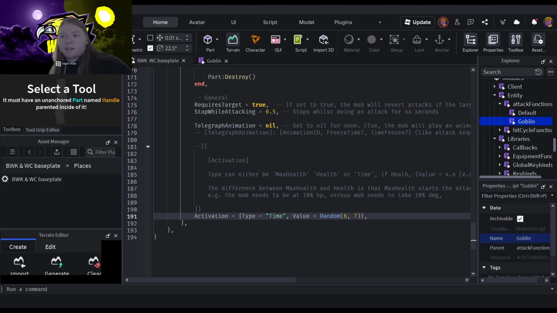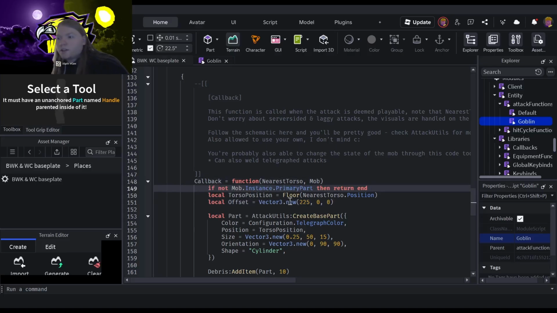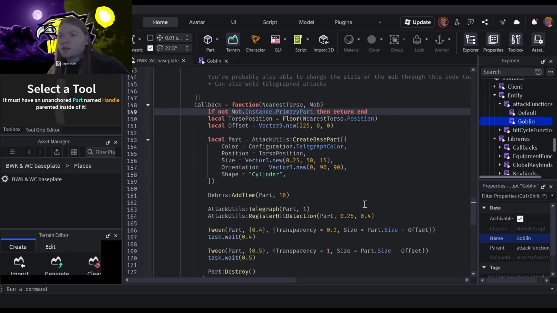I'm about to copy and paste it in to show you what I'm talking about. So you always want this right here. This means to just end it if you don't find the mob.instance. So if you don't have the mob part, then just return end. It's just a checker.